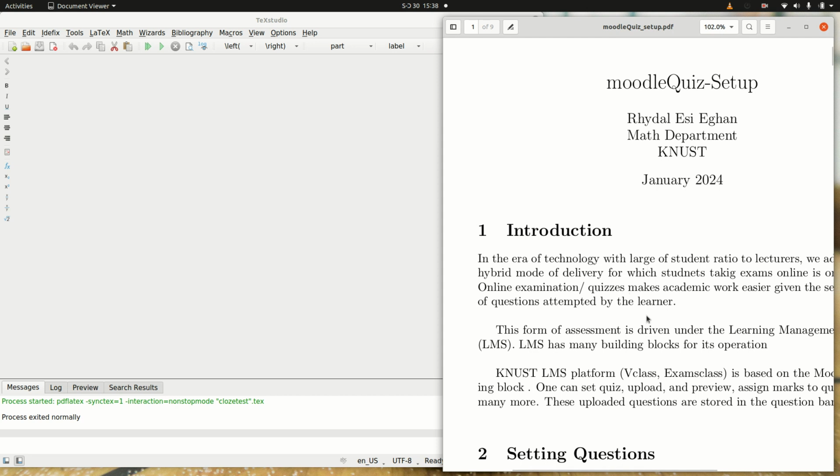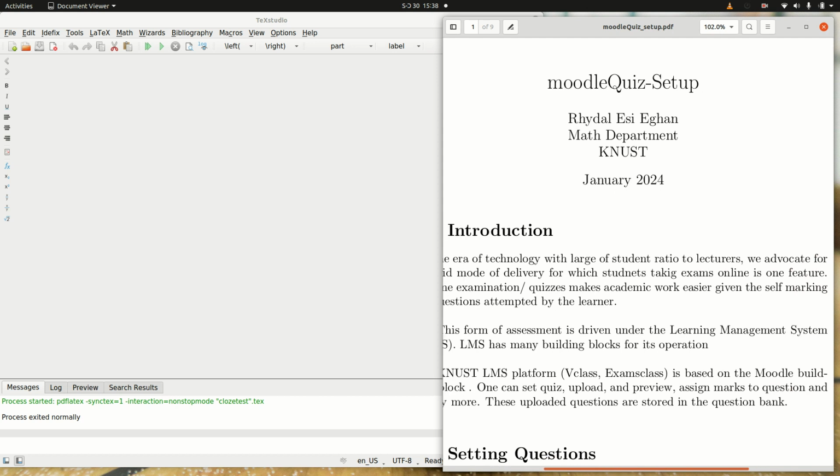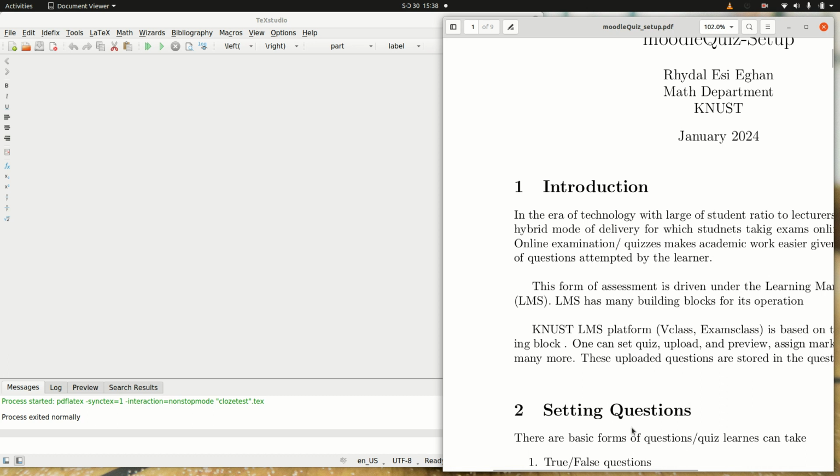With KNUSD, our learning management system is based on a block called Moodle that helps us to set up quizzes, upload, preview them, and assign marks to the quizzes for students to take them.